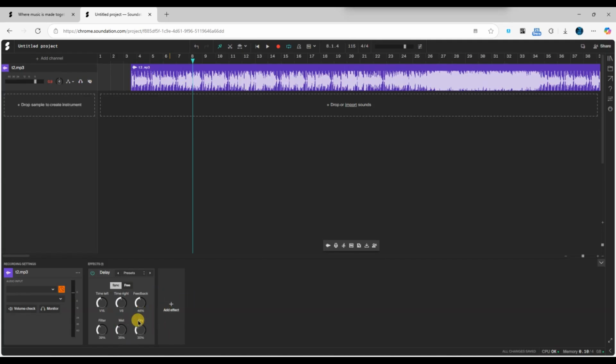Soundation also offers the choice between sync and free modes. In the sync mode, the delay time will match the tempo of your track. While in free mode, you can set the delay time independently.